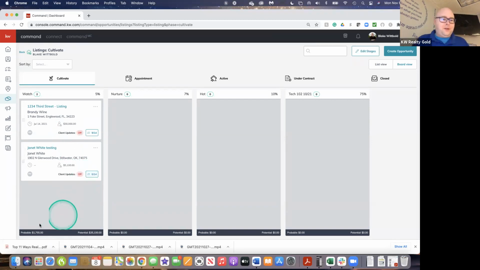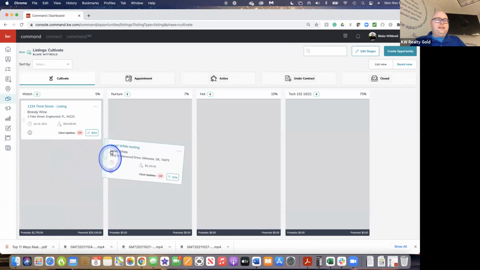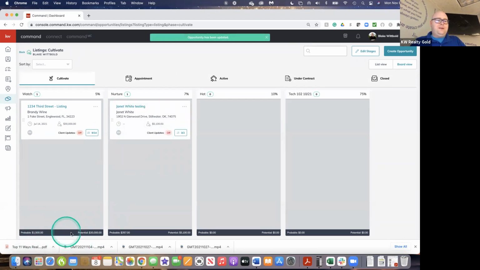And then down below, I have a probable income of $1,755 from these opportunities and a potential income of $35,000. I think I have one of these as $1 million. So that's a very big potential. And if you watch, if I move Janet White testing, it updates down here. And there's new probable for nurture, 357, and potential of $5,100. And now I have the 1 and then 7% probability.